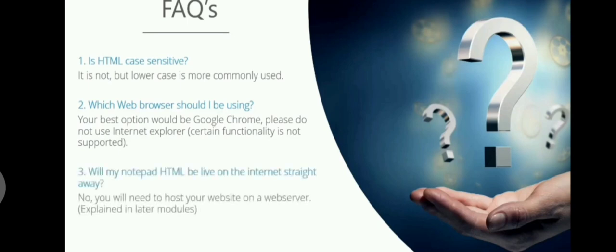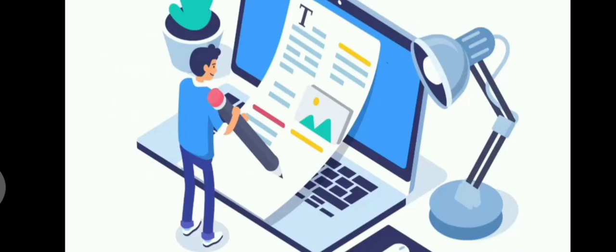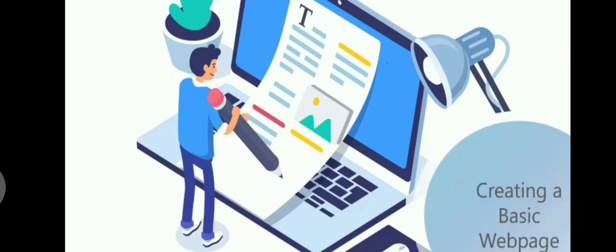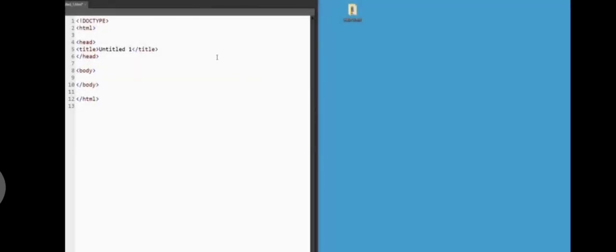And lastly, will my Notepad HTML be live on the internet straight away? No, you will need to host your website on a web server first, and we will be covering that in later modules. Okay, it's time to have some fun. We are going to now go and create a basic website.